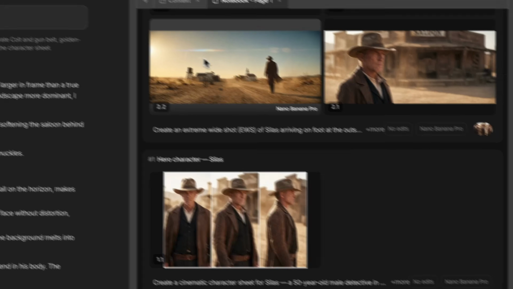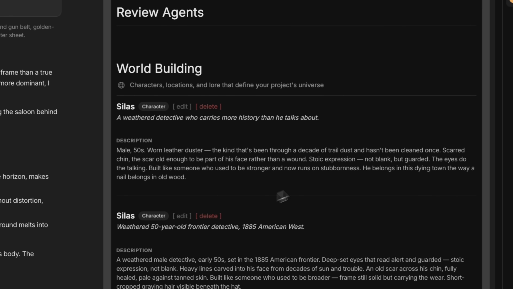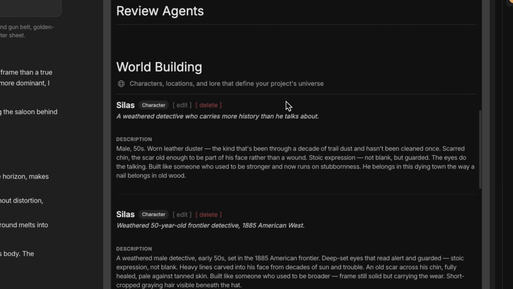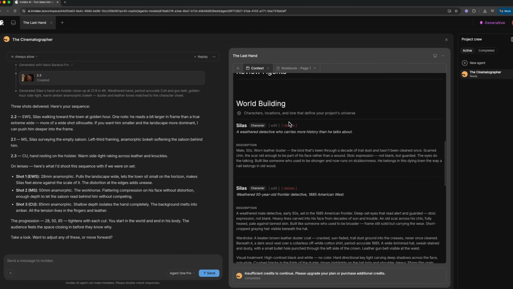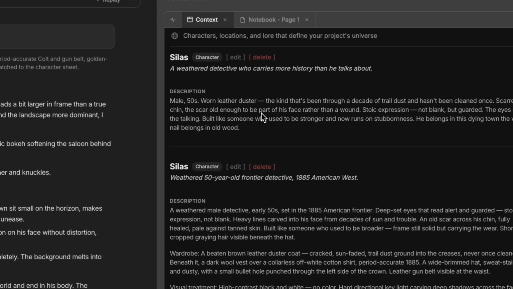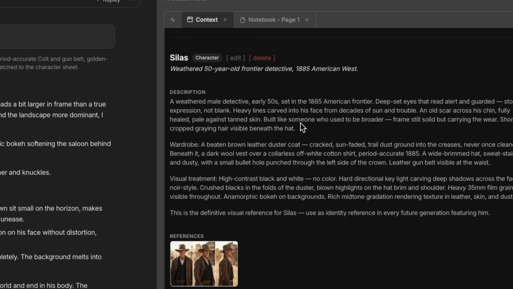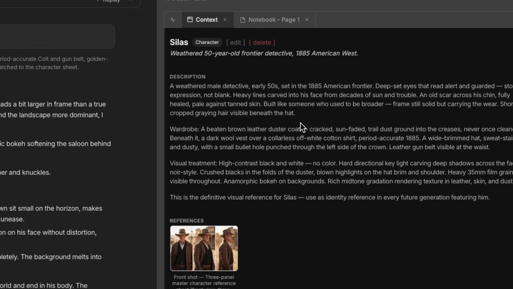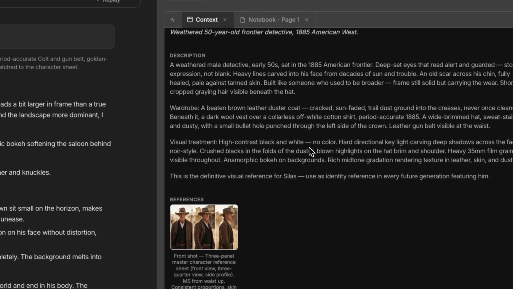But if we switch to the Context tab, this is where the project starts to feel different. The agent didn't just generate images from a prompt. It analyzed the conversation and created a real project Bible inside the world-building section. Here we can see Silas as a full digital profile, with details about his personality, age, clothing, and visual identity. And look at the details, guys. The worn coat, the hat, the scar, the rough expression, and the overall Western tone.